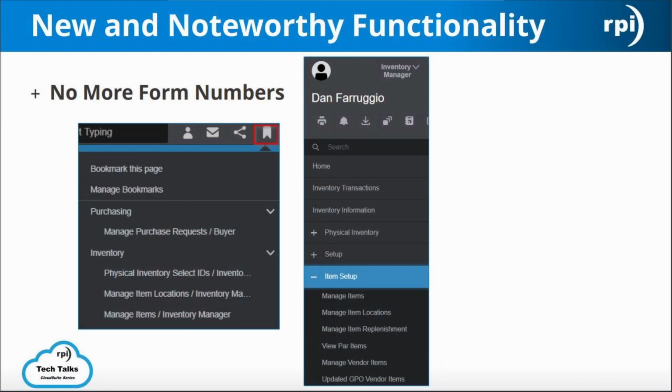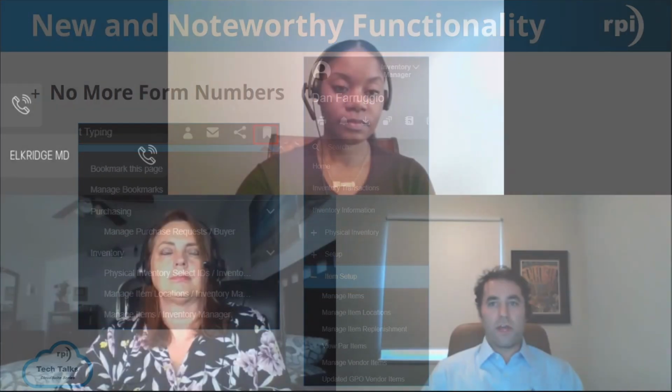Another big change is that form numbers are no longer part of the way you will navigate the system, and they've been replaced by a menu-driven workflow to move from screen to screen. Each role contains the screens needed to perform a specific job function. Collapsible menus group similar tasks together for easier navigation.